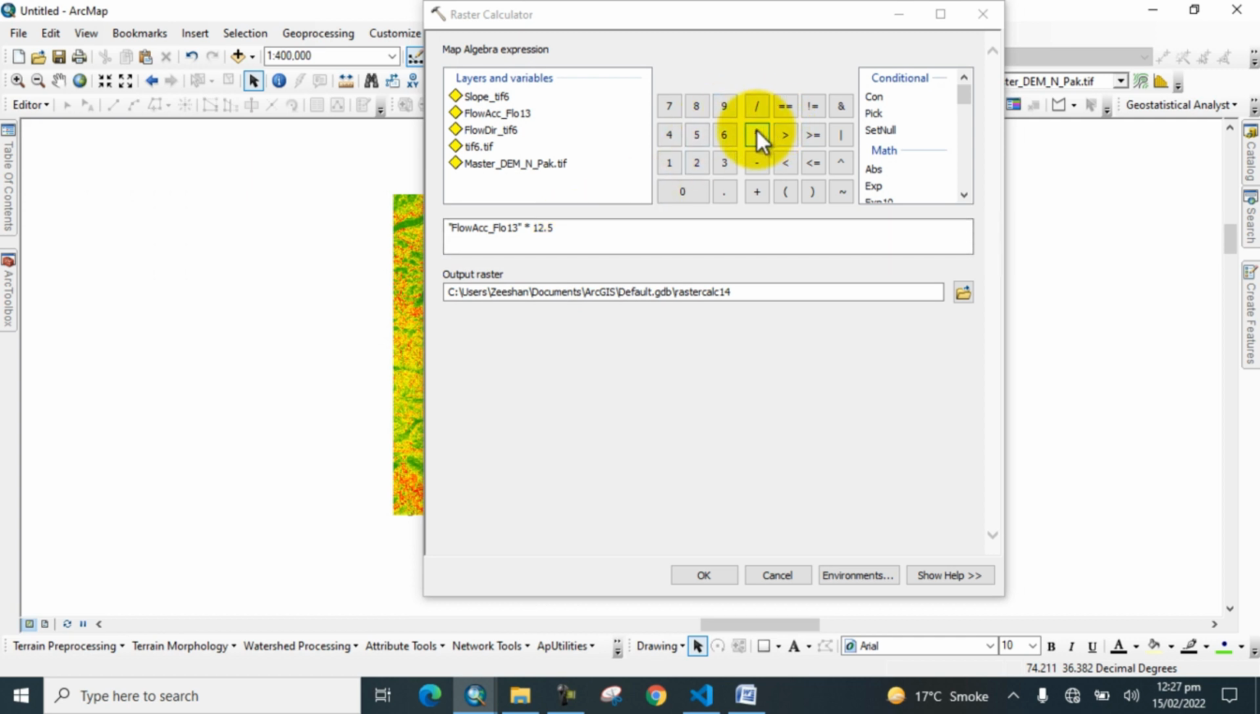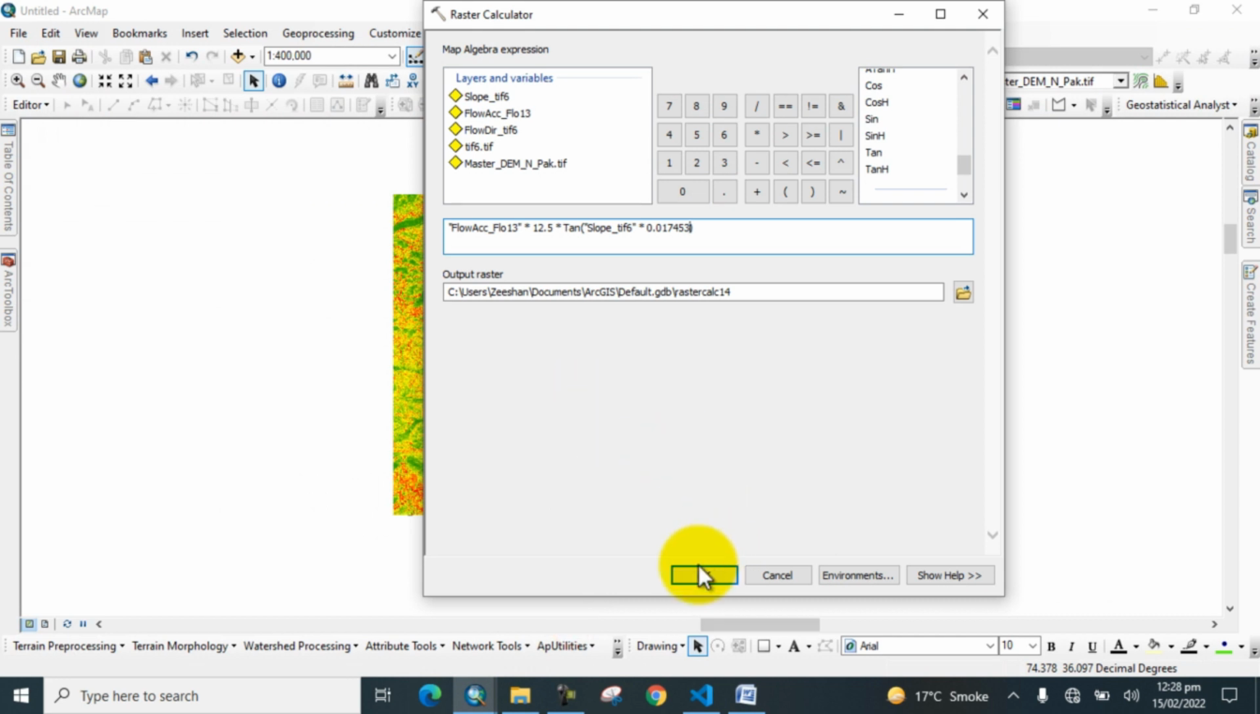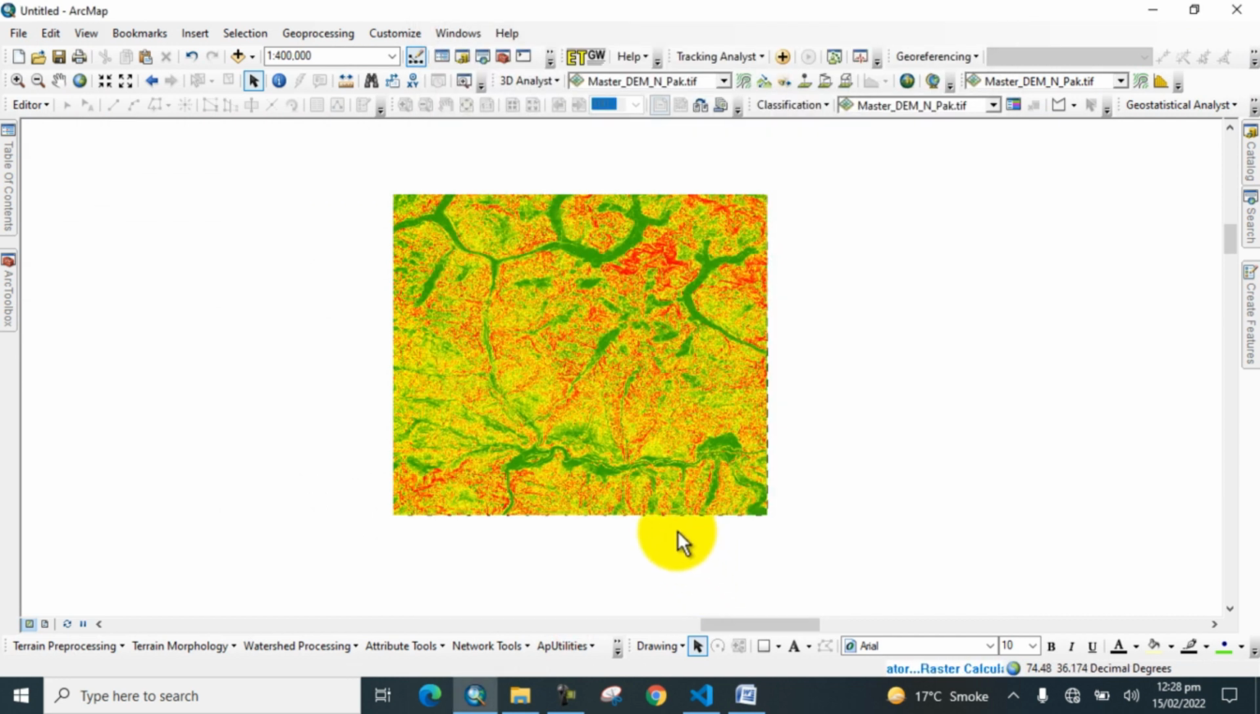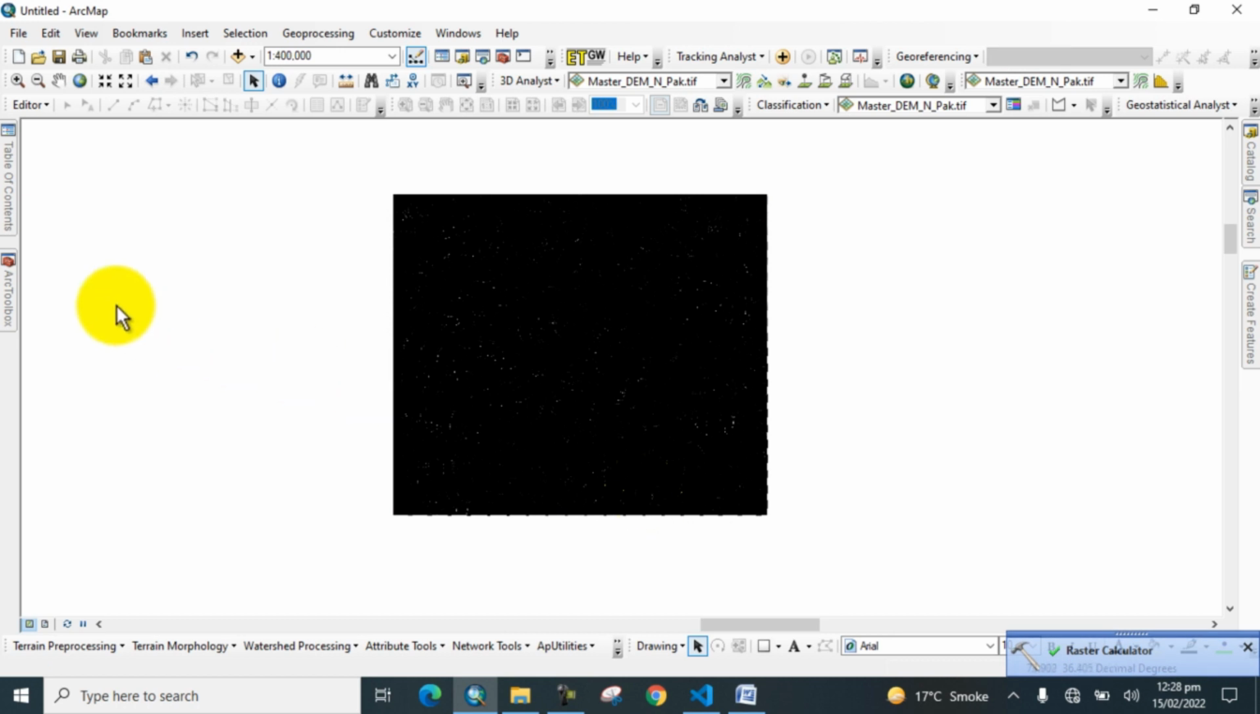Now multiply by 10 and slope, multiply by 0.017453. I typed this formula, you can see that from here. This one. Now click on OK. Stream power index is calculated.